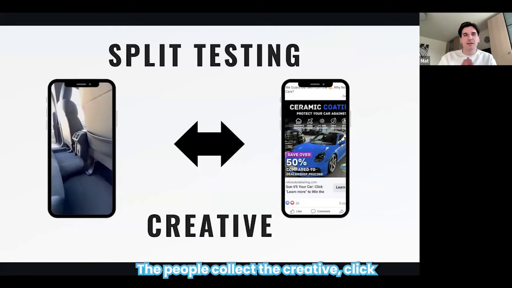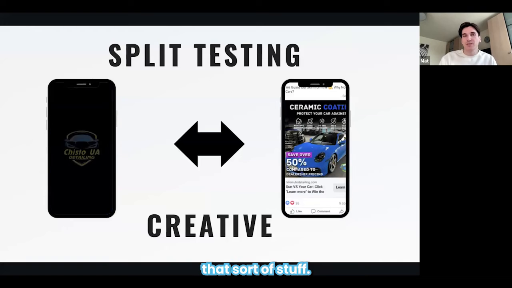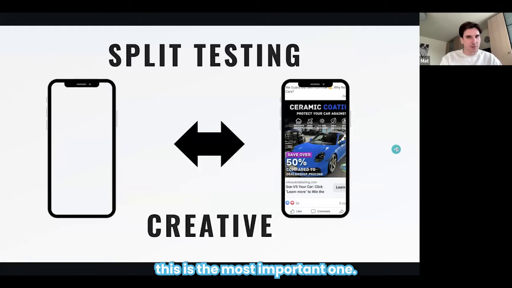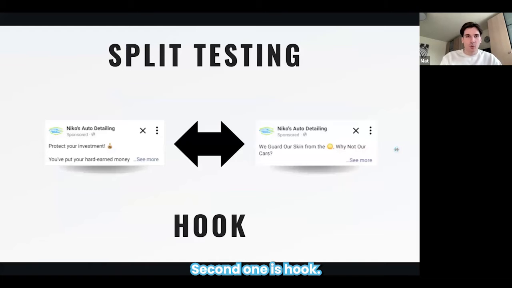Do people click the creative, click the copy, but don't submit the form? That sort of stuff. So creative is the first thing people see, and this is the most important one. Second one is hook. This is the very first thing people see after the creative. If this is a good creative but a bad hook, people will just scroll through, right? We need to make sure it's relatable. So if the ad is trying to teach people about protecting a vehicle, it only makes sense that the hook says exactly the same thing, right?